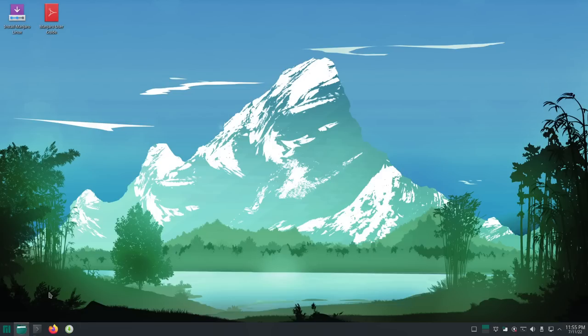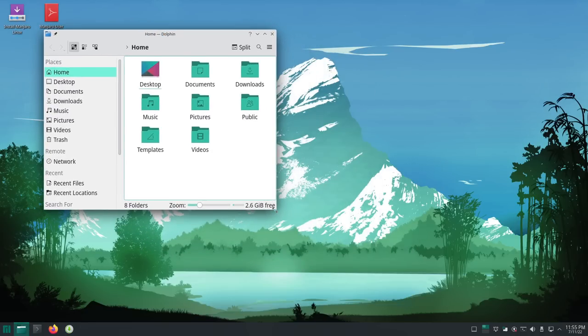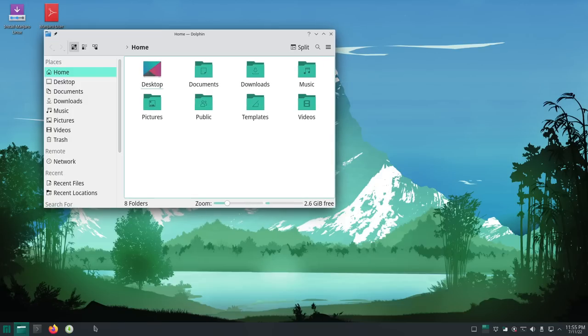The next one on the list is Manjaro. Now, Manjaro, specifically the KDE version of Manjaro, is probably the most vanilla of the distros that I'm talking about today. And the reason why it's on there is because a lot of people actually like the look of Manjaro, and I happen to be one of them.